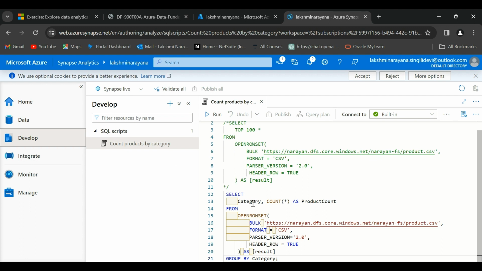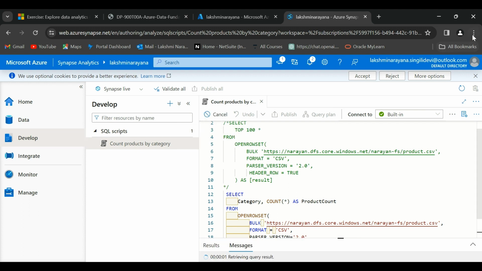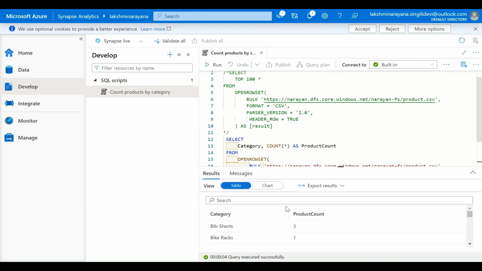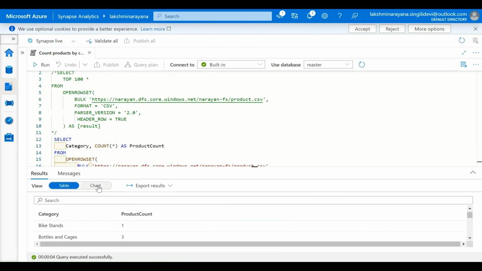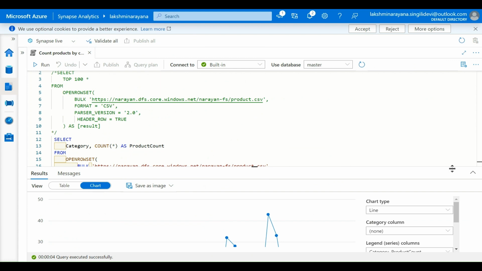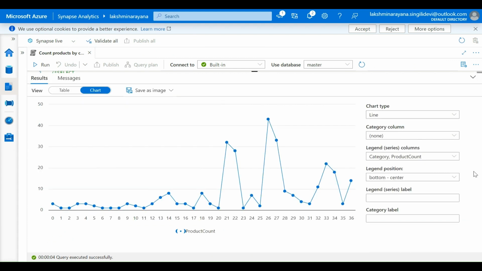Now, you can also run it. Don't expand this much bigger. You can also expand it, but I just collapse this one for more interaction. You can go for chart. You can see how the chart will look like.